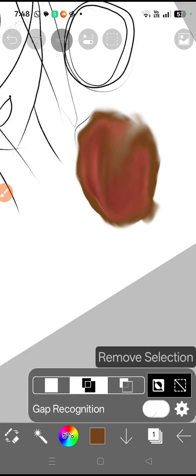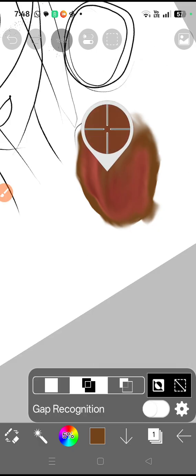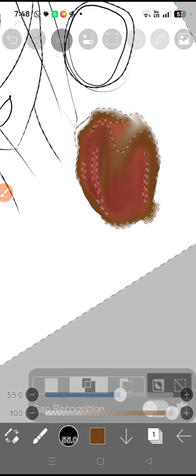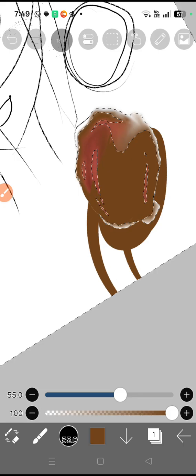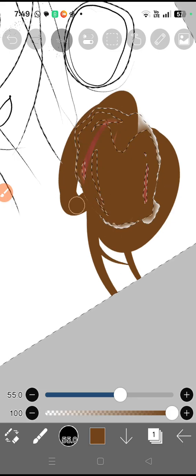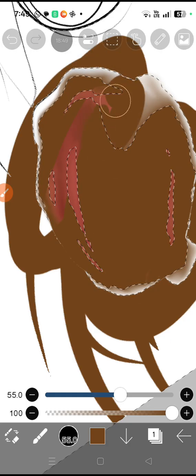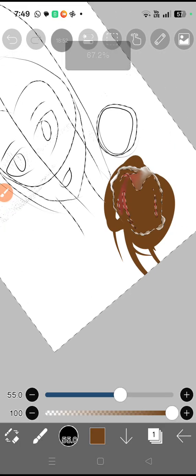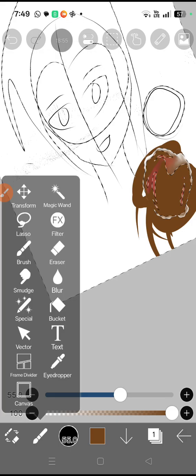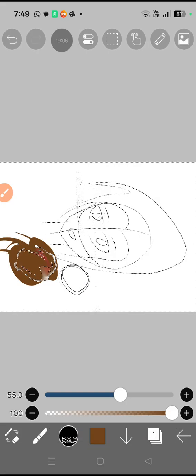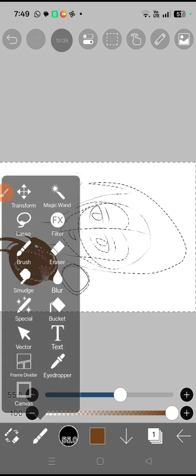Magic wand. You can do all sorts of stuff with it. Like, you can use it as a lasso. Can you see? I'm drawing, but it's not drawing on it. It's drawing beside it. So that's how it works. Canvas. These are all changes like rotate right, rotate left. You can do that with the layer, so no need of using this tool.